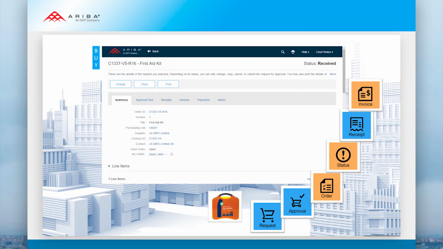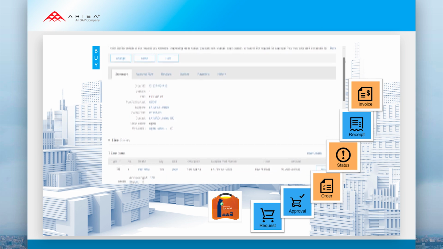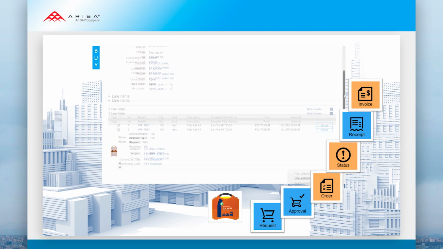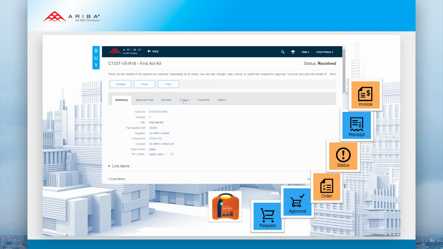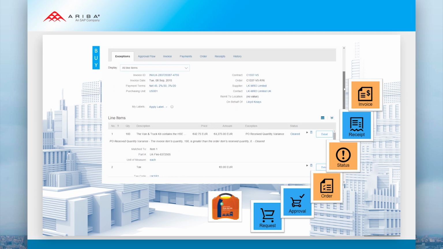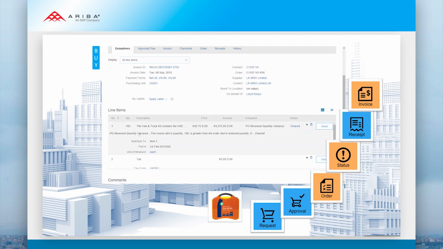This invoice now appears in Ariba Procure-to-pay. We can see here the summary of the purchase requisition, an amount of 100 that has been acknowledged, an amount of 100 that has been received. And we can also see the invoice that has been reconciled with this purchase order.